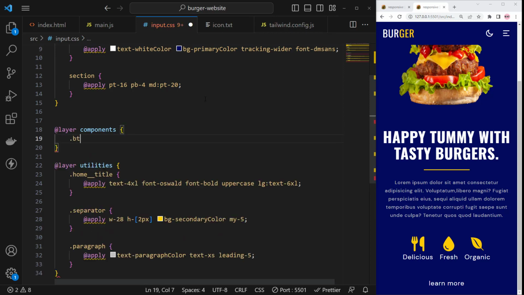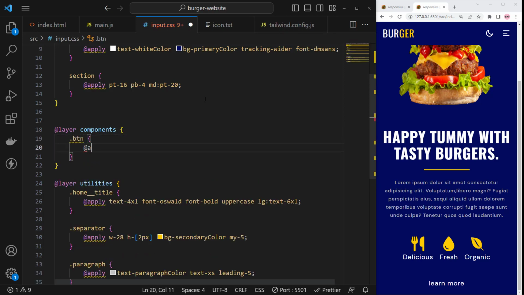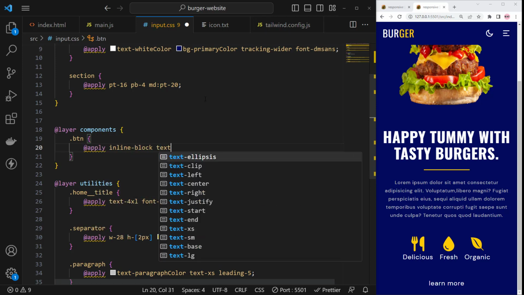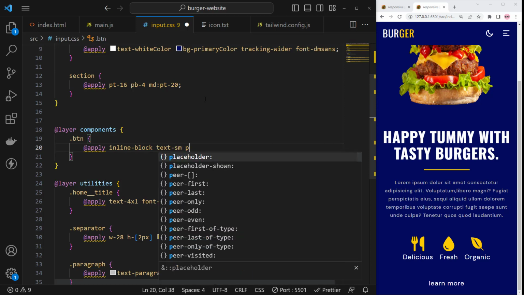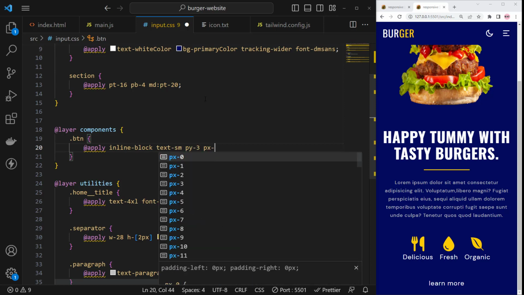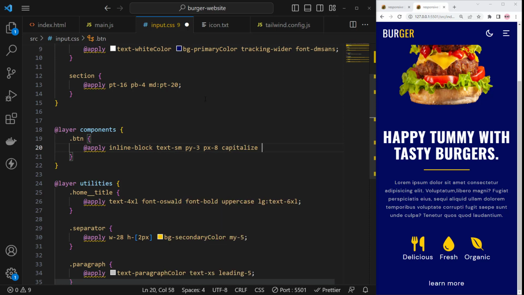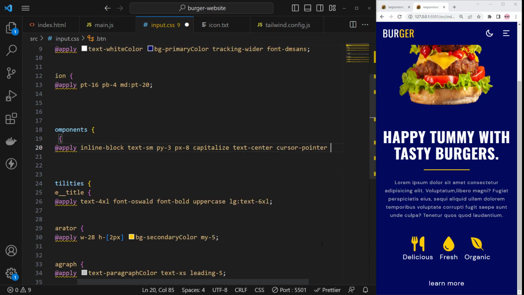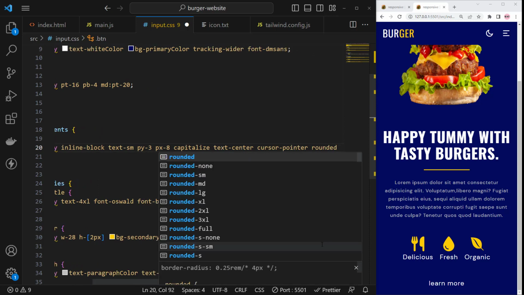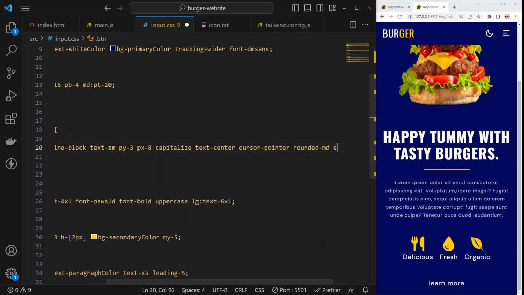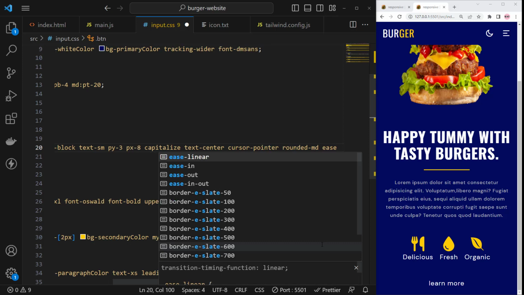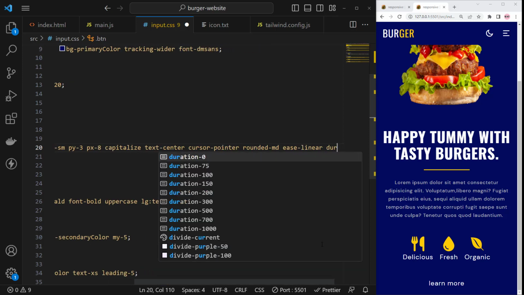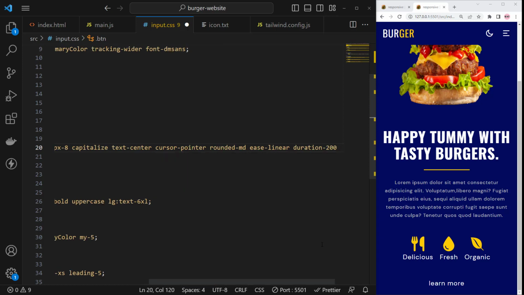Let's target the btn class. In here let's say apply, display will be inline block, text is small. I want to add padding vertically and horizontally. Text transform capitalize, text align will be center, cursor will be pointer. I want to add border radius with rounded medium, and finally I want to add transition. So let's say ease linear and duration will be 200 and then semicolon.